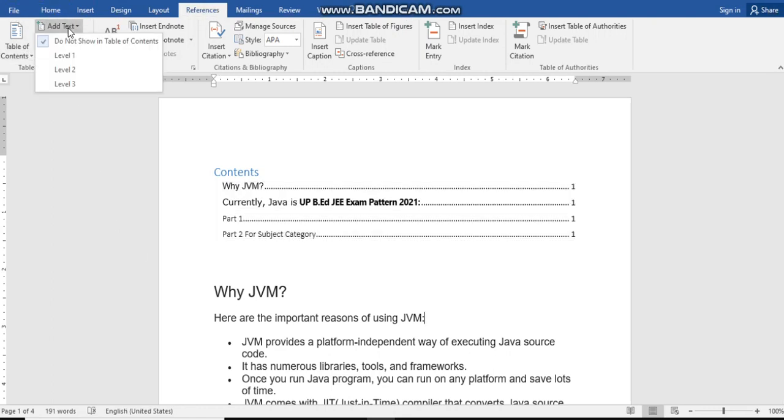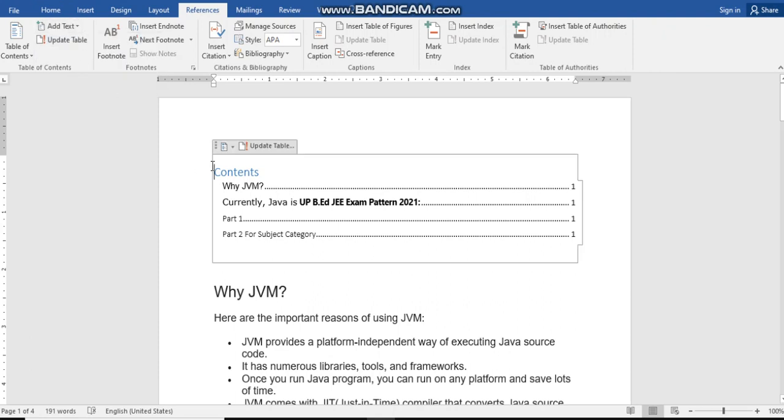So from here you can change, like if you click here, a few changes happen at its level. Just select it.